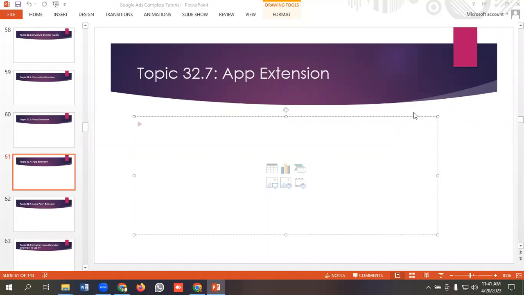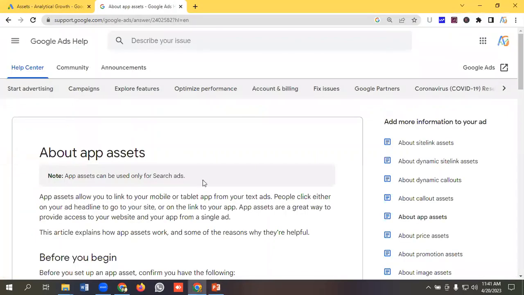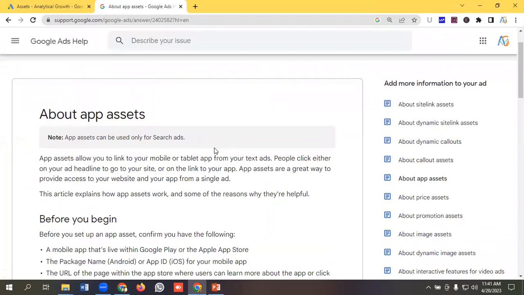Okay, so in today's lecture, we'll be discussing app extension or app assets in our Google Ads. So without further ado, let's get to know more about app assets. So we are in the official documentation of Google about app assets. So let's read what they say about app assets.